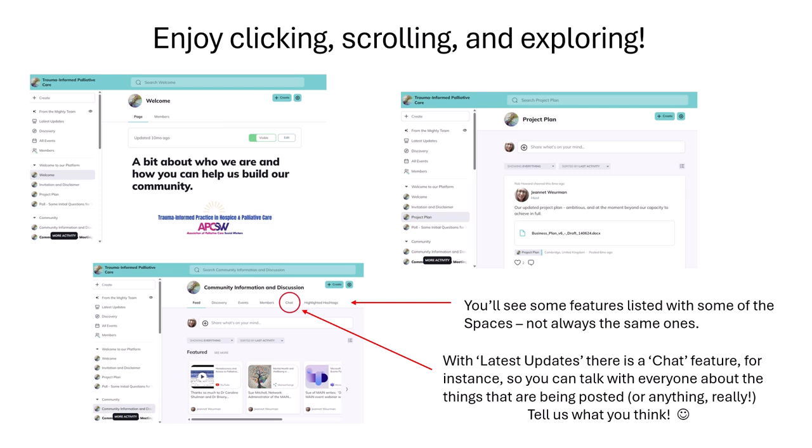And again, just enjoy clicking, scrolling, exploring, opening things up, having a look round. You'll see that some features are listed with some spaces, and they're not always the same ones. Again, it's something we haven't really started to use properly on the platform, but there's a lot of potential there.